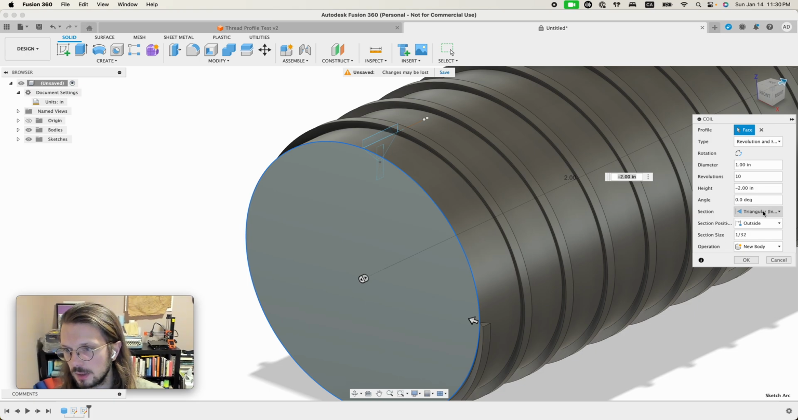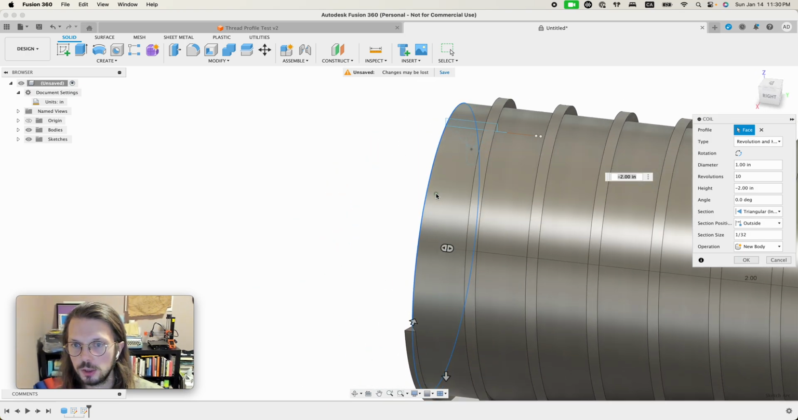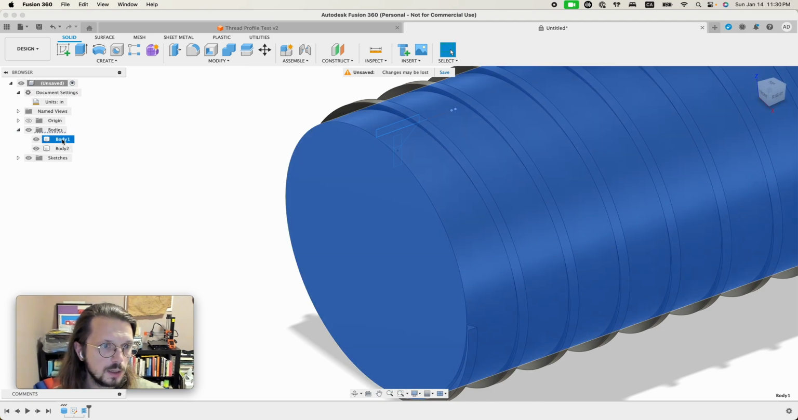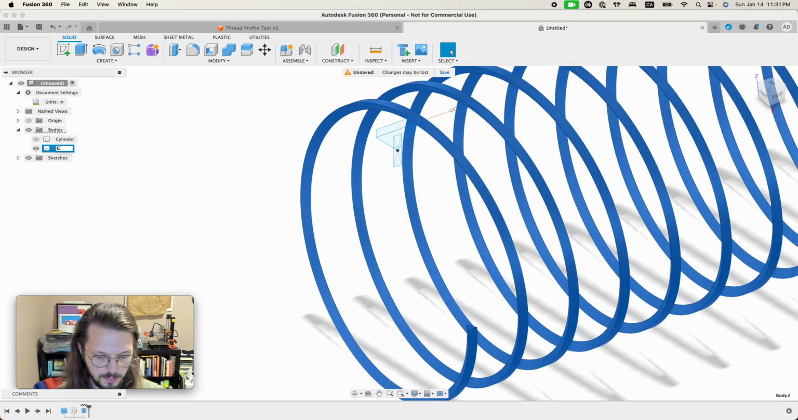The shape that I'm using is triangular, internal, and position outside, because I want that nice triangle just barely touching the cylinder, since all I need is that spiral guiding the shape along the cylinder. So I'm going to go ahead and create that as a new body. Here we had the cylinder, and I'll turn that off. Now we have this coil here, and we're pretty much good to go.